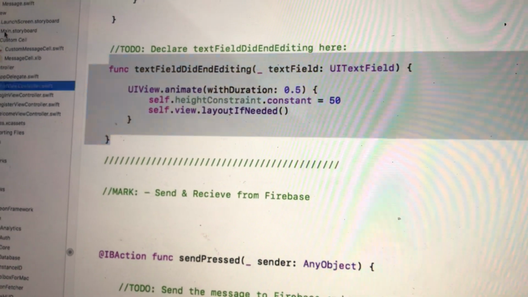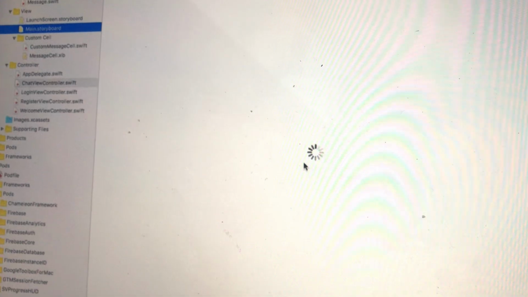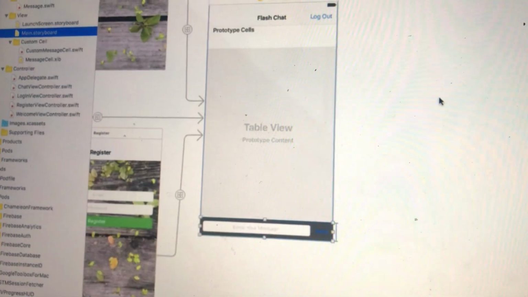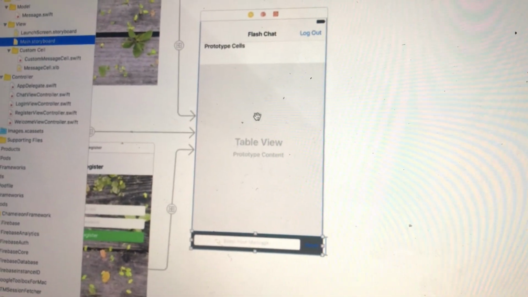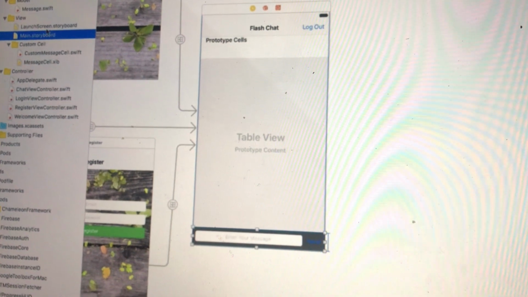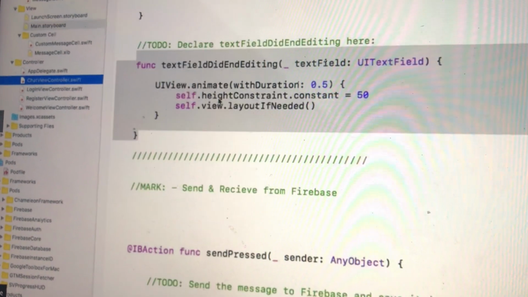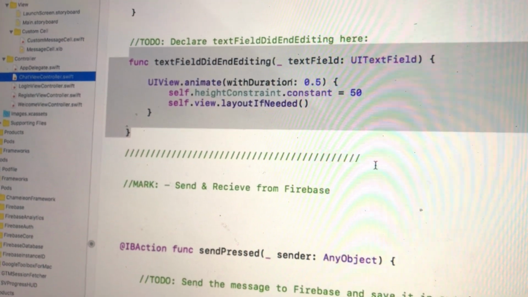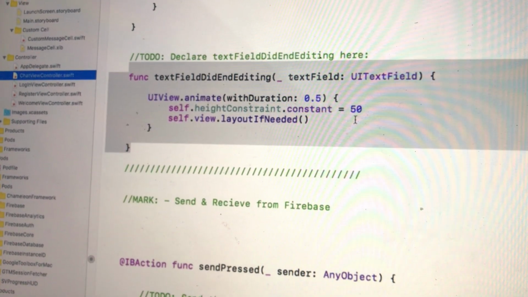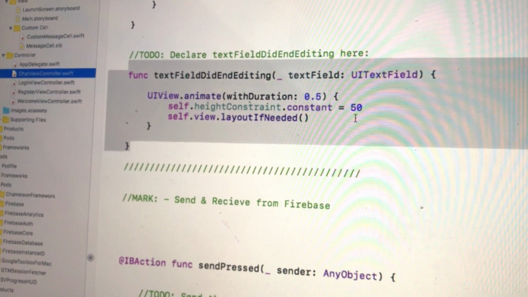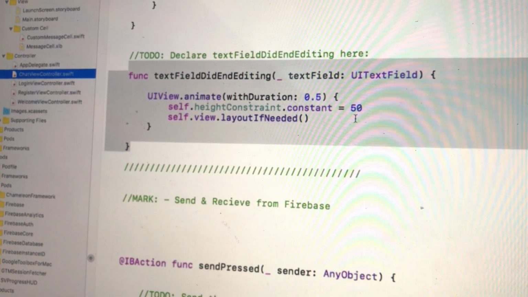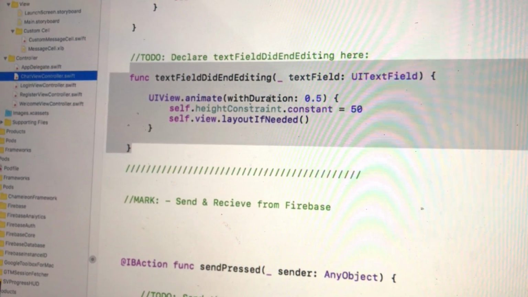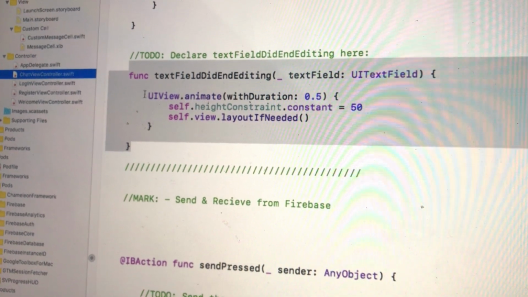And if you have a look at our main storyboard, if they tap away from the text field, then where else are they going to tap? It's going to be somewhere on the table view, right? So what we can do is we can register a custom tap gesture recognizer to recognize when the user taps inside the table view, and when they do, then we're going to trigger our text field did end editing and our animation as well.